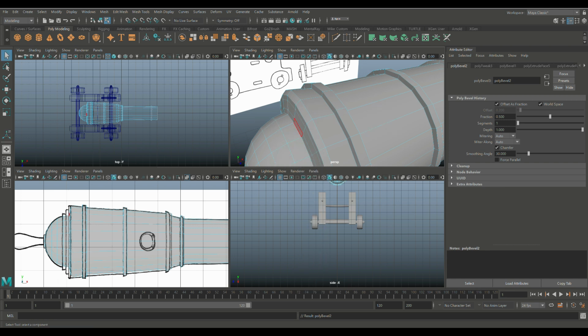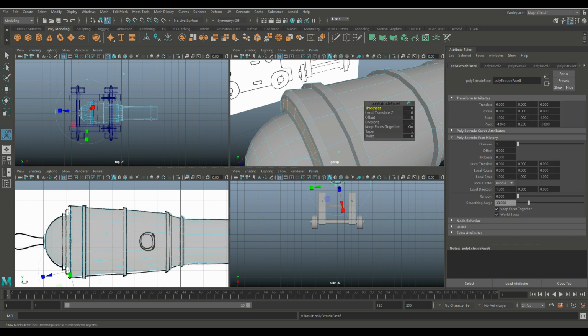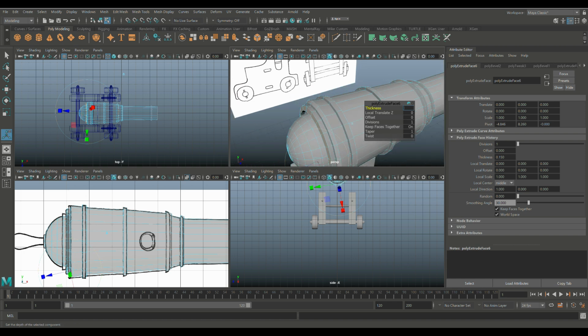So the way that I'm going to do that is take this. Why is he doing that? Come on. There you go. Control E to extrude. Let's do 0.15 on that one. Yeah, that looks kind of cool. Okay. Right, so now we have that.